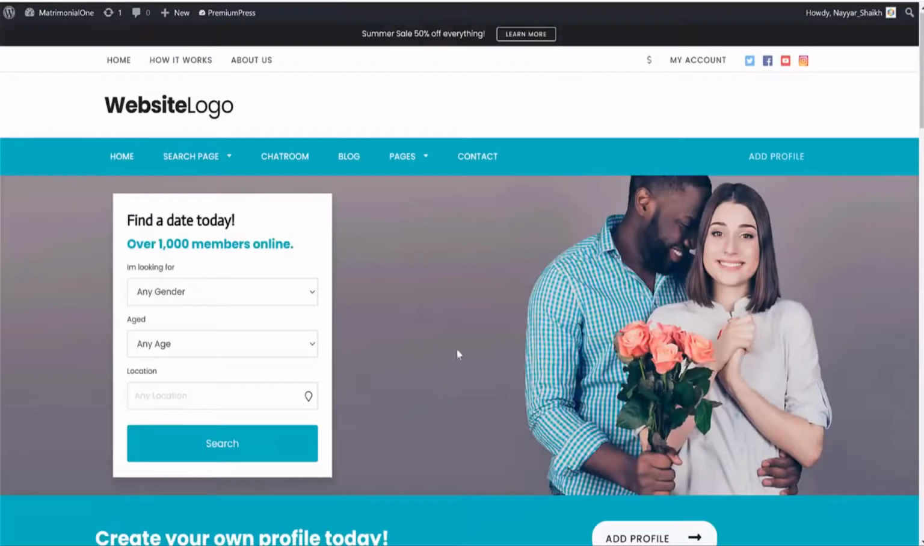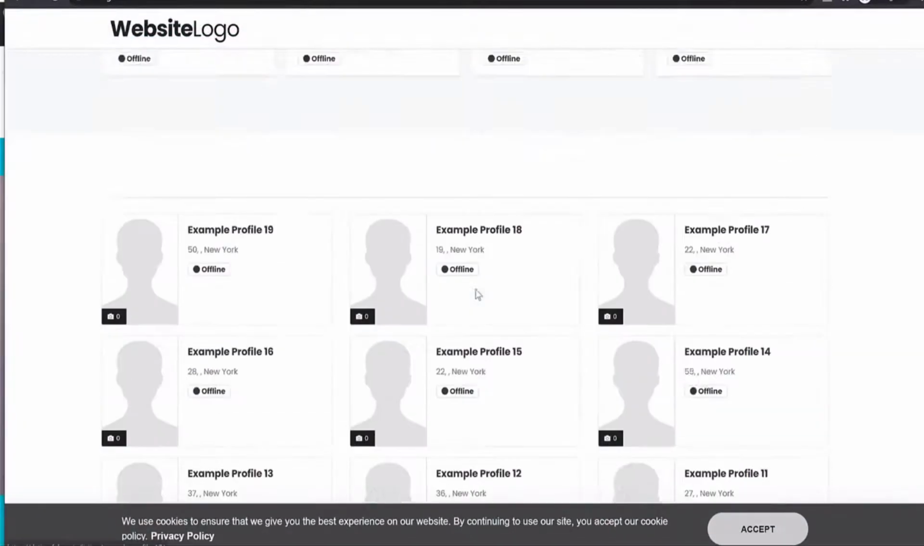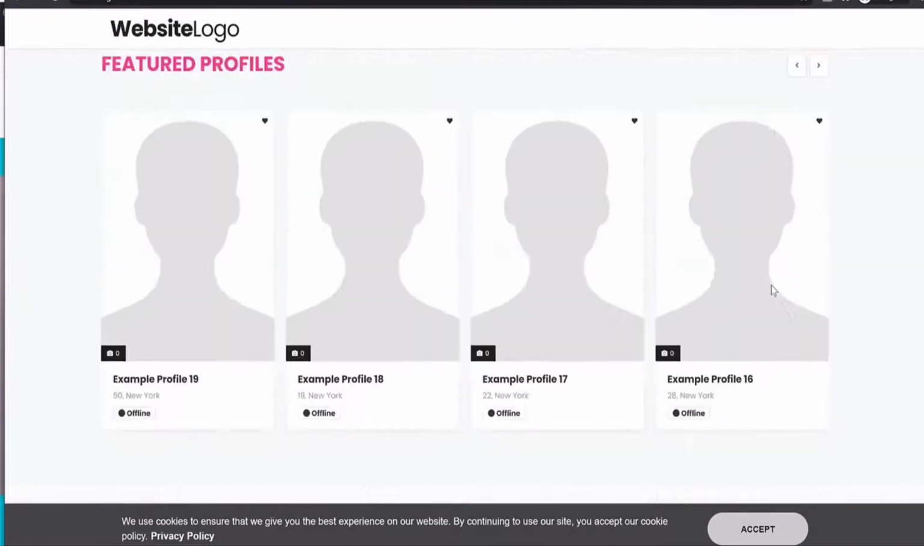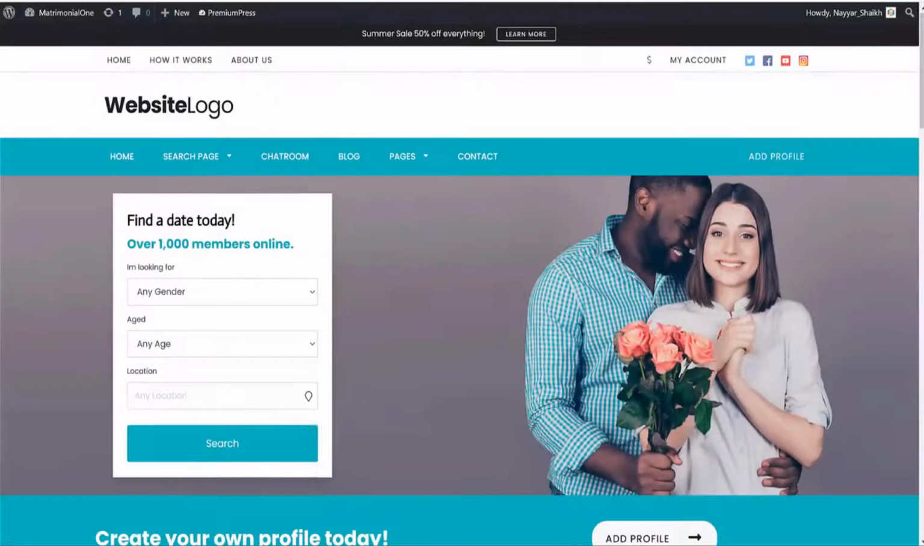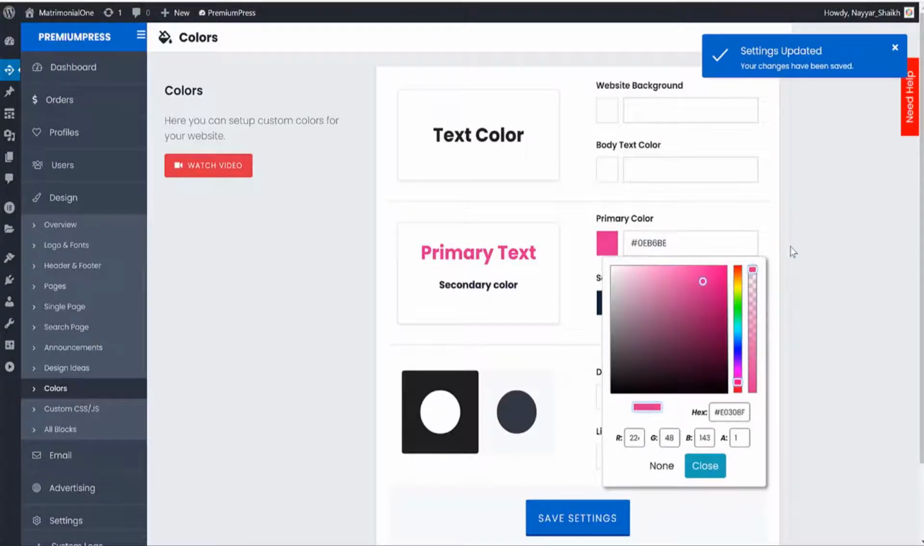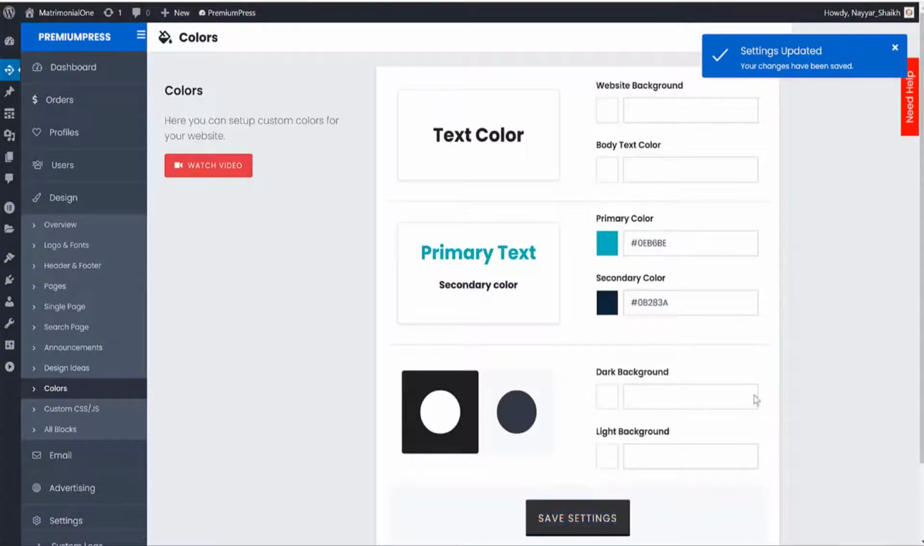Again, it is not happening because of cache, but if I open this in a new incognito window, as you can see, this color is 100% changed. Now, wherever you have used your primary color, it will be replaced with this new color. And obviously, I don't want to do that. I want to come back to this color. So select this color and click on save settings.